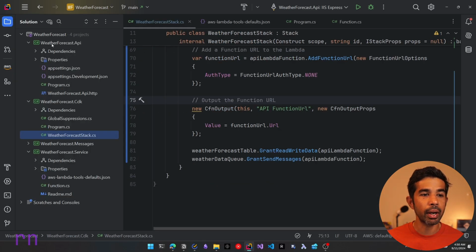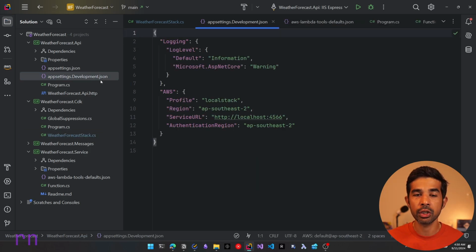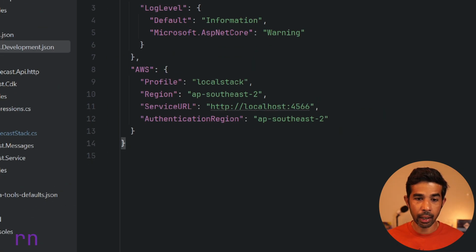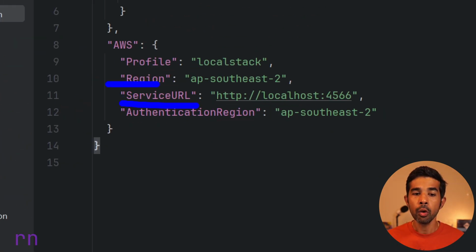Now, if I navigate into my ASP.NET API, the last time we had to set up on LocalStack, we set up a couple of settings. So we did override the appsettings.Development.json to set up the AWS information. In this case, we are setting up the region and the service URL, which will be overridden in each of the client SDKs. We also set up the authentication region to be AP Southeast. Now, this is the region where I want the resources to be deployed. You can choose whatever region you want. Now, the service URL points to the LocalStack URL. So all of LocalStack services are exposed on HTTP localhost 4566 by default.